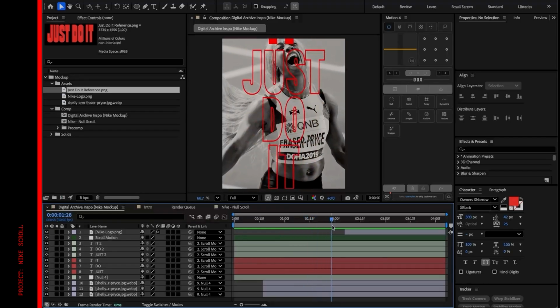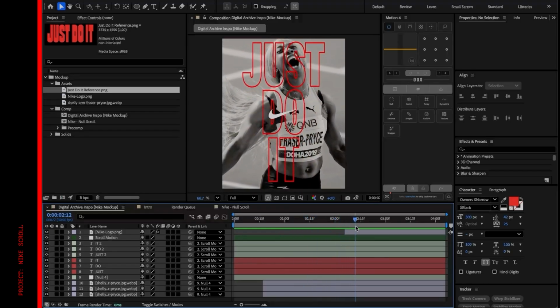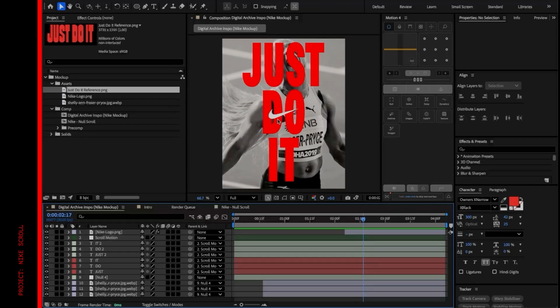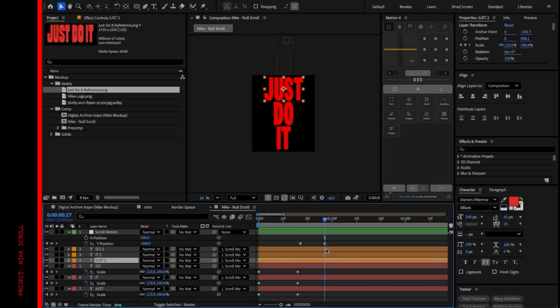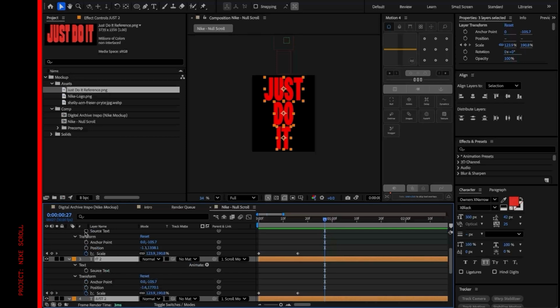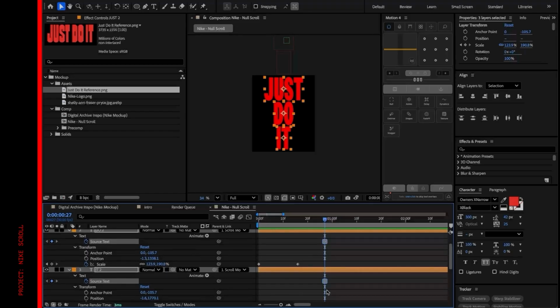If we go back to the example and scroll through, you also notice that it's an outline version that comes in and then it fills in a little after this Nike logo comes in. So let's add that in now. I can do that by selecting all of these. And then if you click U U in quick succession, you can bring up the source text properties really quickly. I'm going to select that. So that's our filled keyframe.